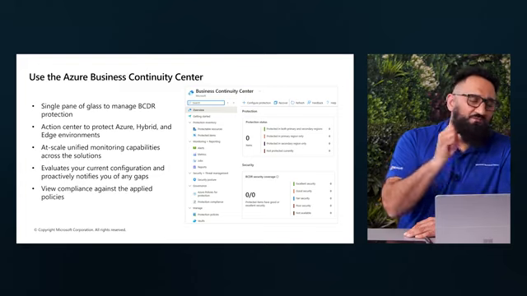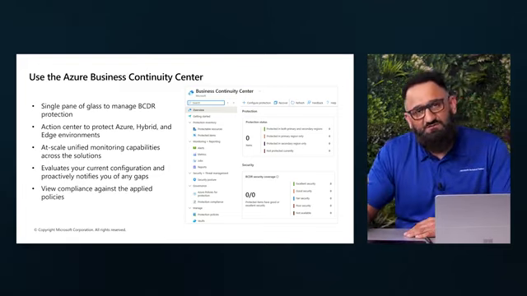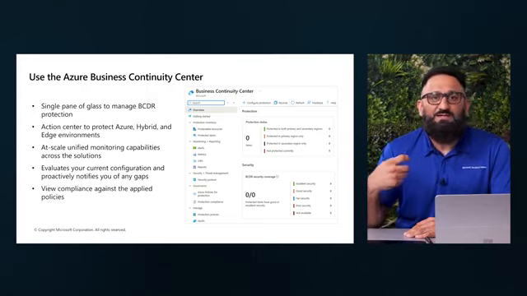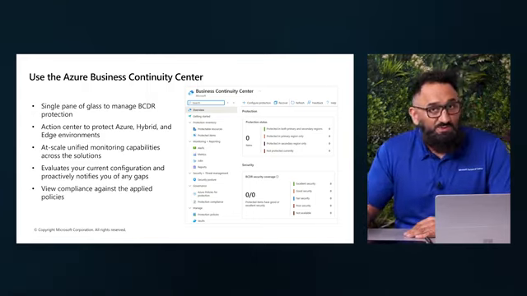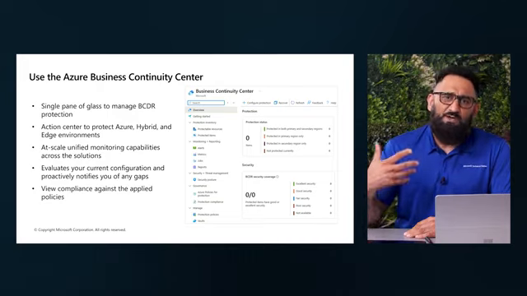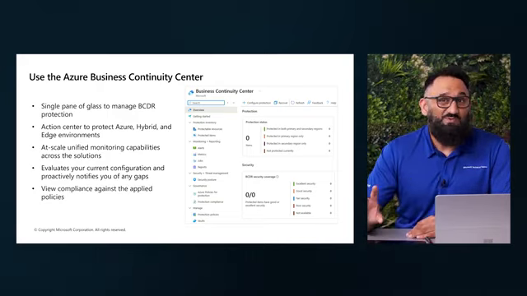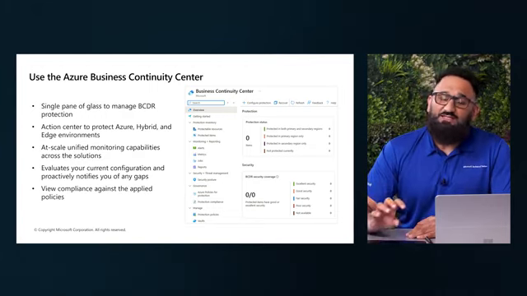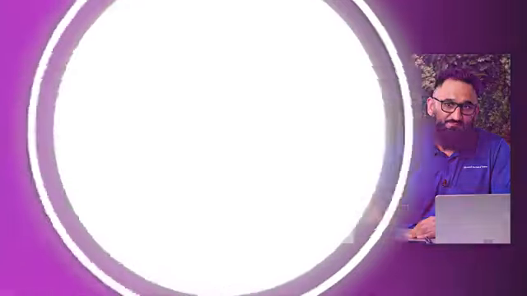Even though you're backing up, for example, virtual machines or Azure file shares, and you're bringing other data to your backups, we can configure them from individual resources. But monitoring and managing that becomes much easier with the Business Continuity Center. Now let's have a look at some of this on the portal.